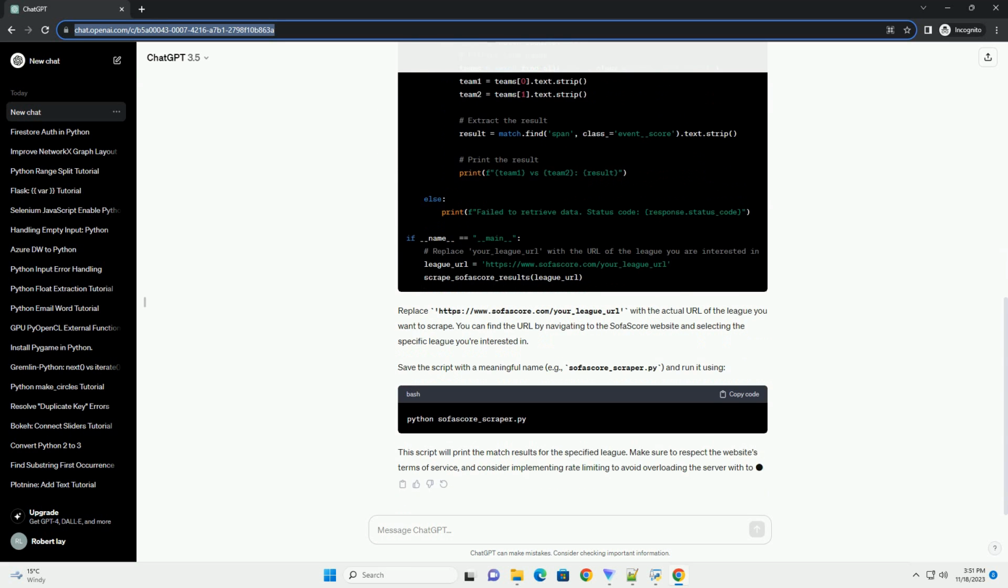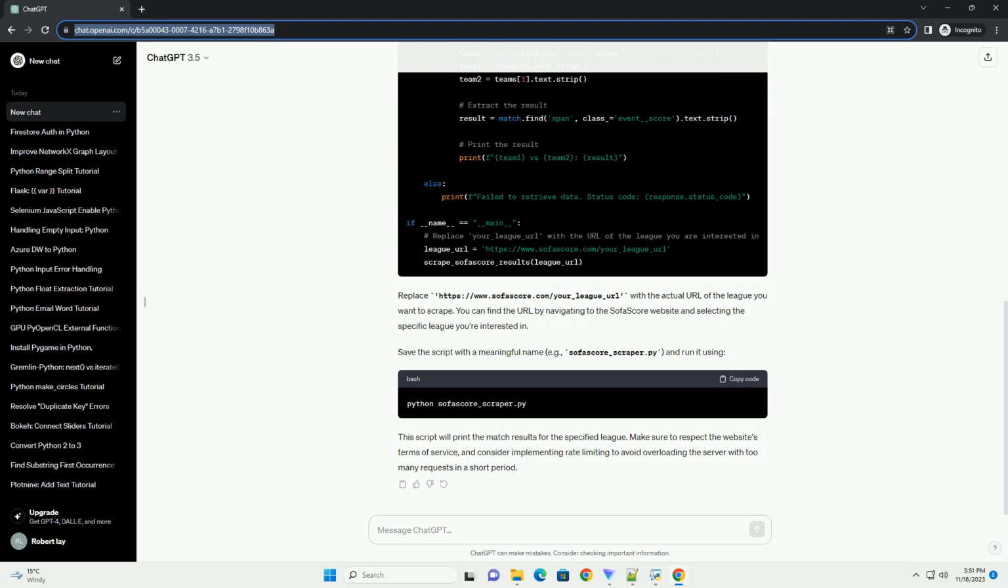Make sure you have the required libraries installed by running. Now, let's create a Python script. Replace https://www.sofascore.com/your_league_url with the actual URL of the league you want to scrape. You can find the URL by navigating to the SofaScore website and selecting the specific league you're interested in.